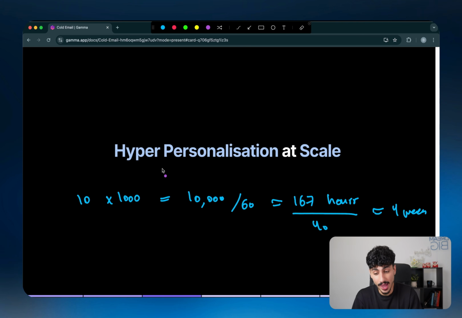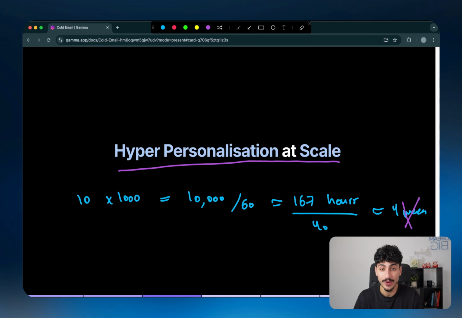Now, with the power of AI and hyper-personalization at scale, we can do this in literally 5 minutes and at a fraction of the cost of hiring real employees. So I hope by now you can clearly see why this automation is super powerful. But if I haven't convinced you enough, let's take a look at the other features of this automation.